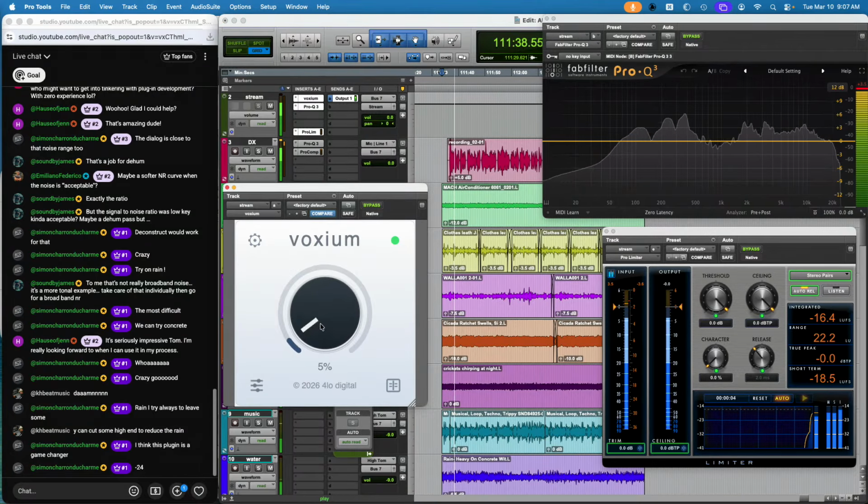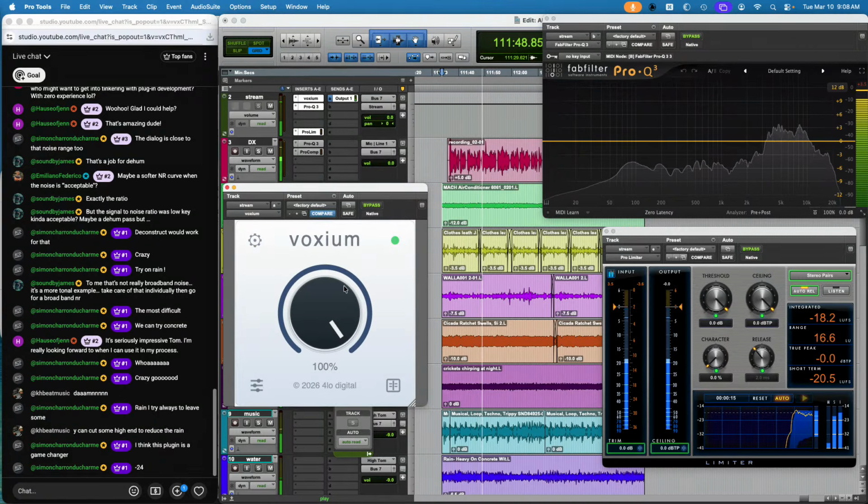Voxium is a real-time, transparent dialogue noise reduction plugin. I've tested it in Pro Tools and iZotope and DaVinci Resolve. So there are Apple Silicon and Intel installers available on my website. It is meant for low-ish latency of about 20 milliseconds, so you can use it in real time. You can also use it offline.